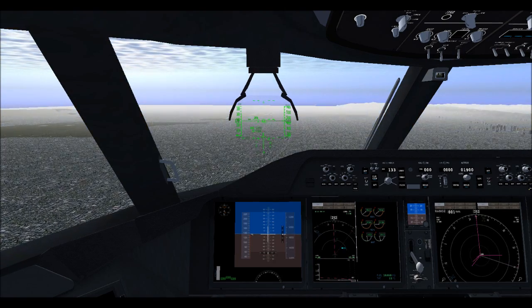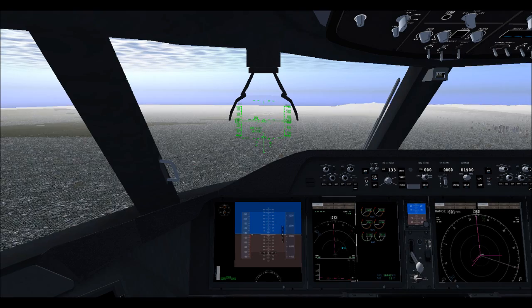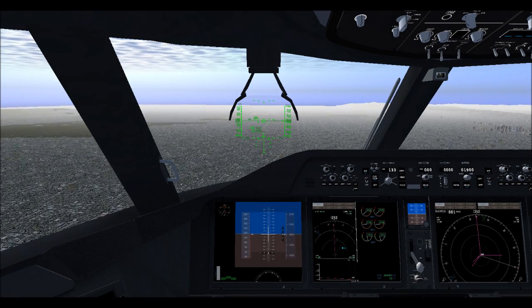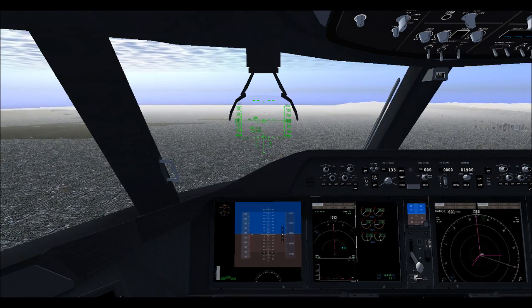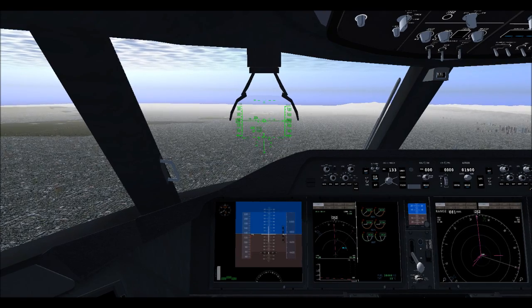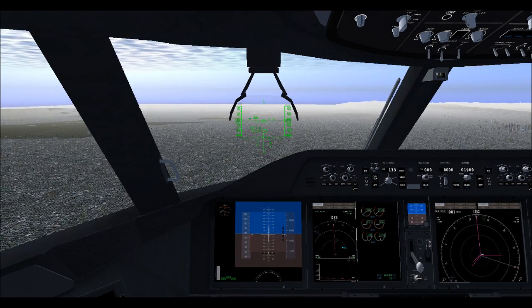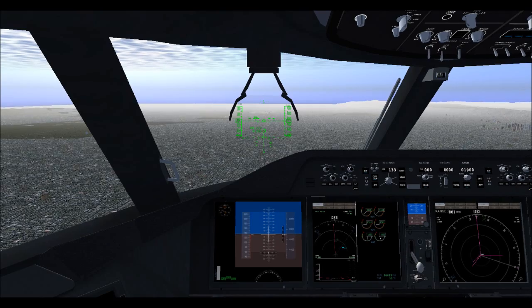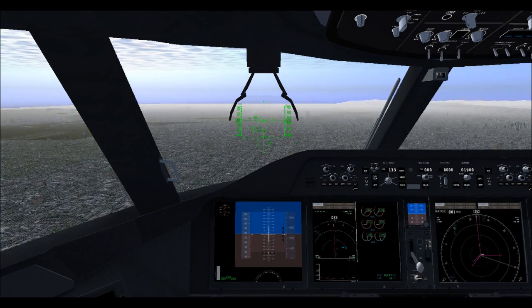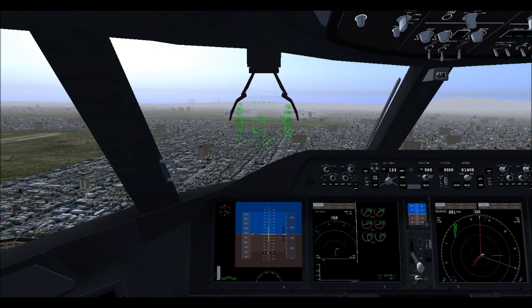And it's a nice day today. We got the airport in sight. And we still got 4,800 feet to go, just about. And we are now on short final.